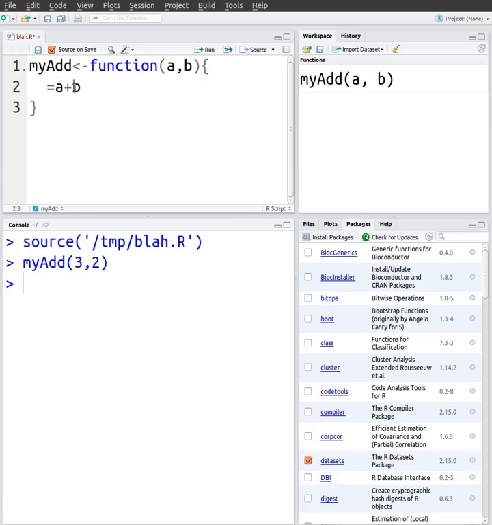If I got rid of this C over here and then saved it, source it again. Otherwise, just because you change it, it doesn't recognize it. So now if I go my add 3 and 2, it'll give you the output. So it's completely up to you if you want to output it or not.